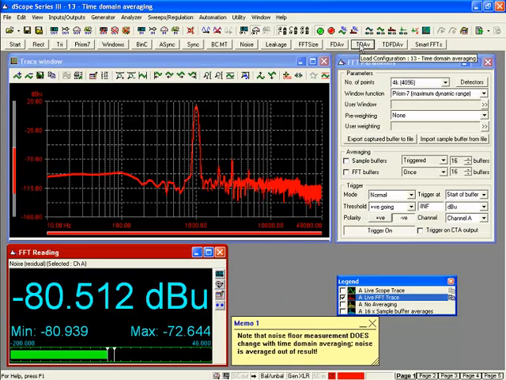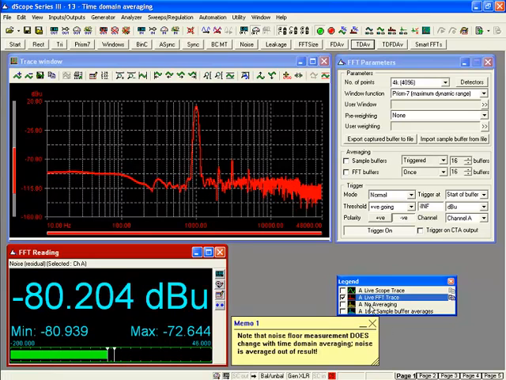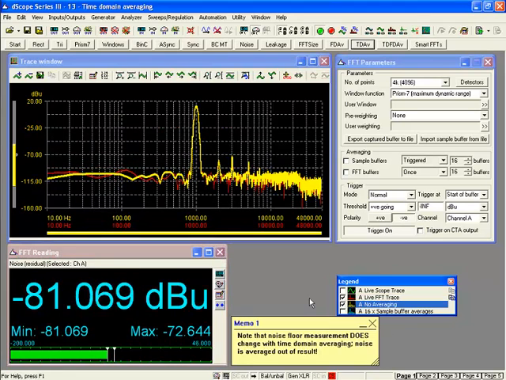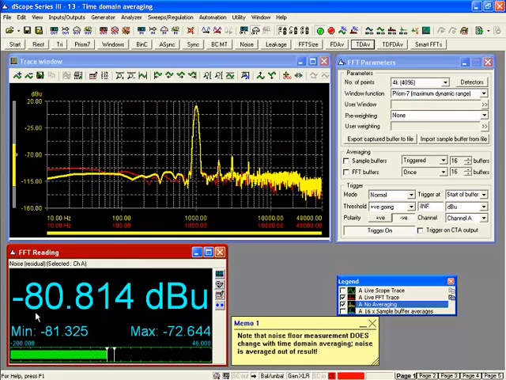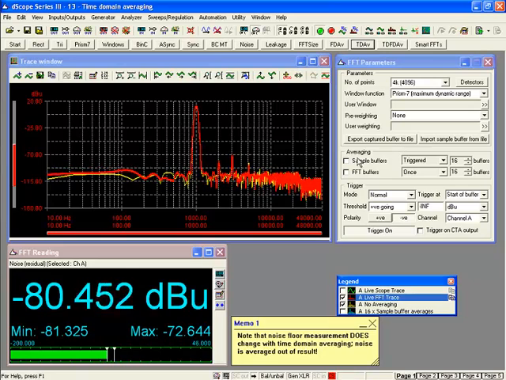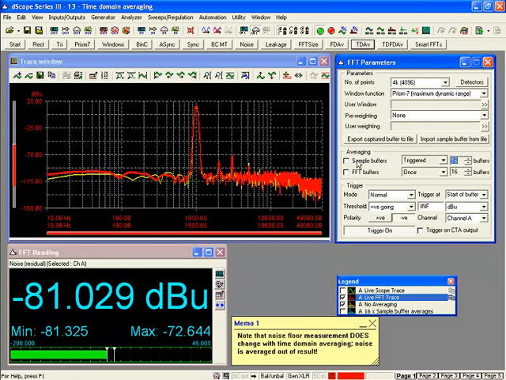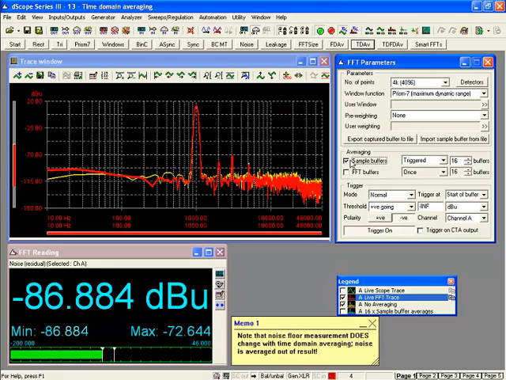I'll open my example file here. In this case, again, I've got a copied measurement here in yellow at 4K resolution with no averaging. Watch this noise figure here of minus 81 dBu and watch what happens to the red FFT trace when I turn on sample buffer averaging. Again, I've just chosen 16 for the sake of argument. Let's turn this on.